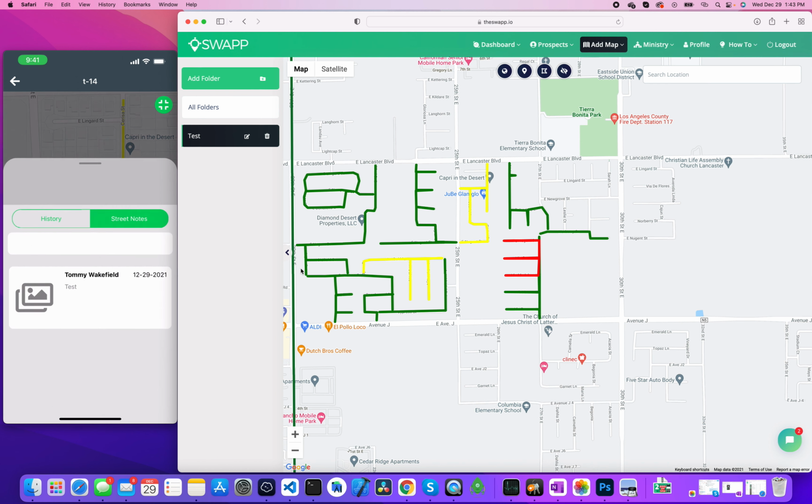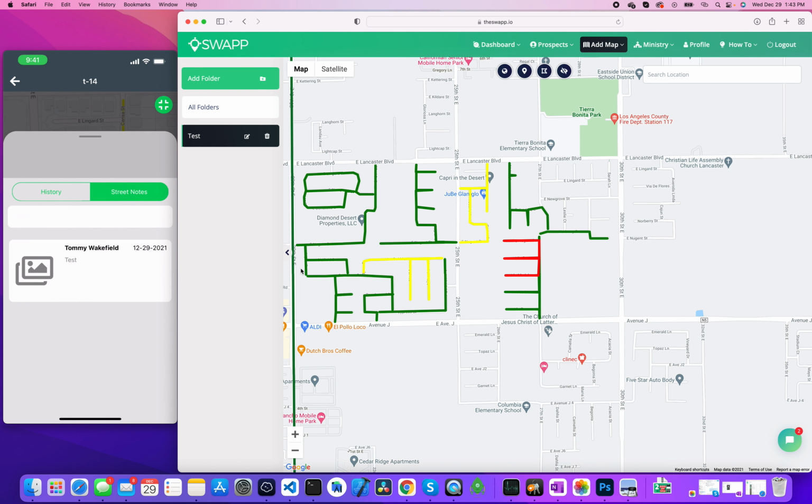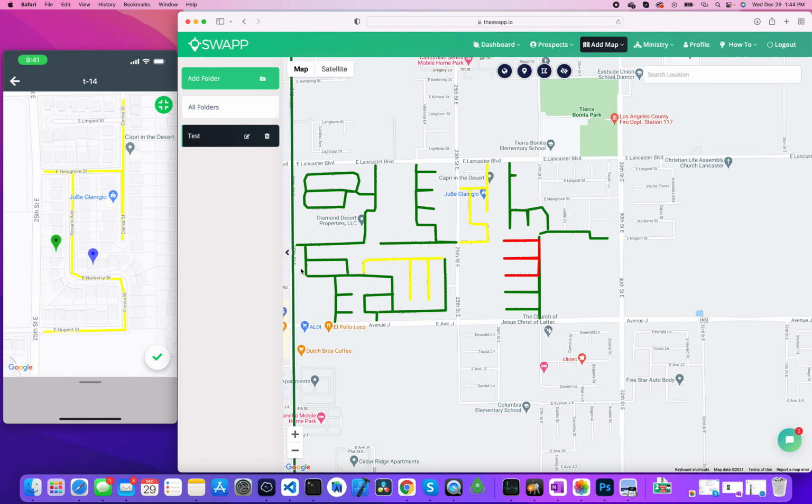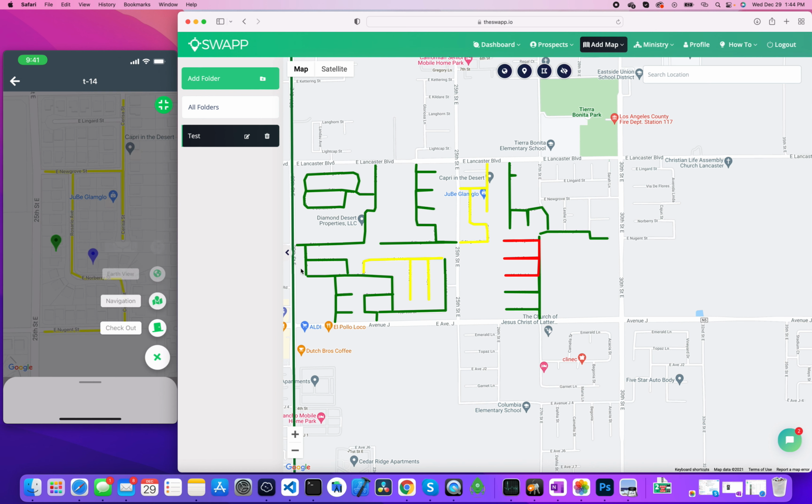If we go down here, there's a menu. We can see any street notes that were added in this list form. We can even see the history, if somebody's been here before and when it was last done. So once we're done, we'll click this checkbox and we'll check out. And before we do that, you'll notice there's a few other options.